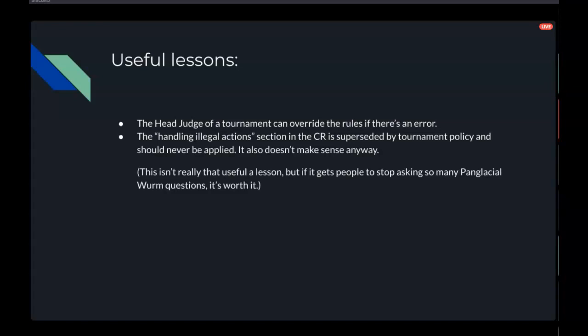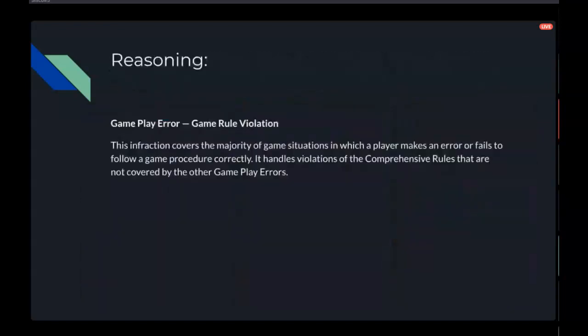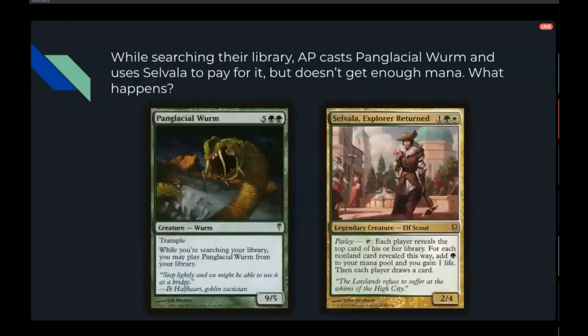Robert asks, how far would I actually back up using the tournament policy? This is in this situation, I assume. Let's see. So first off, I want to talk to the player and make them aware that this is really not allowed, how they do that.